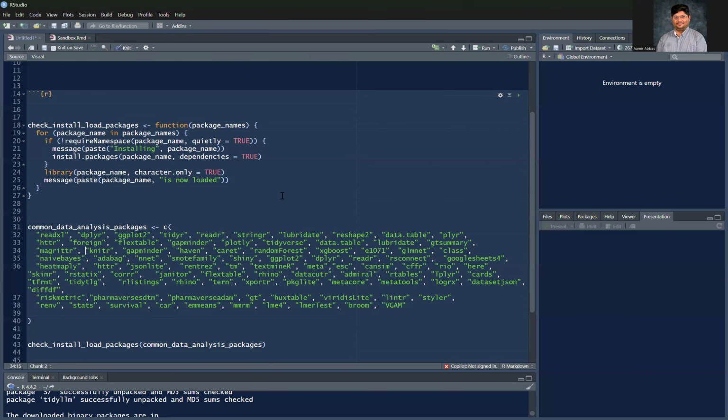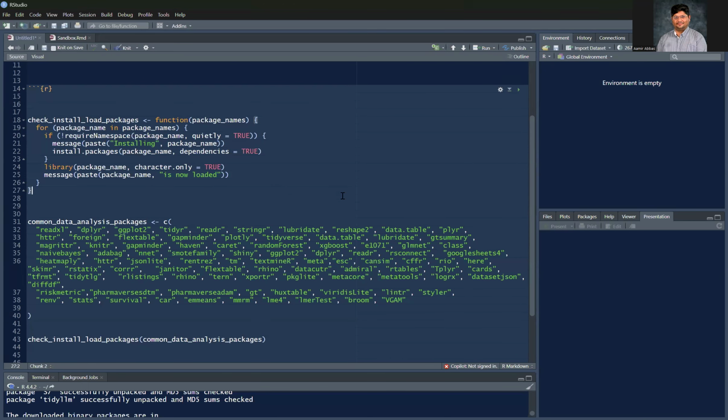So the concept is in continuation to the previous video where we have talked about installing and loading the package. And if you have not watched that video, then please watch that video and then come back to this video. But the brief revision is that the way packages work in R is that we first have to install the package and then have to load the package.